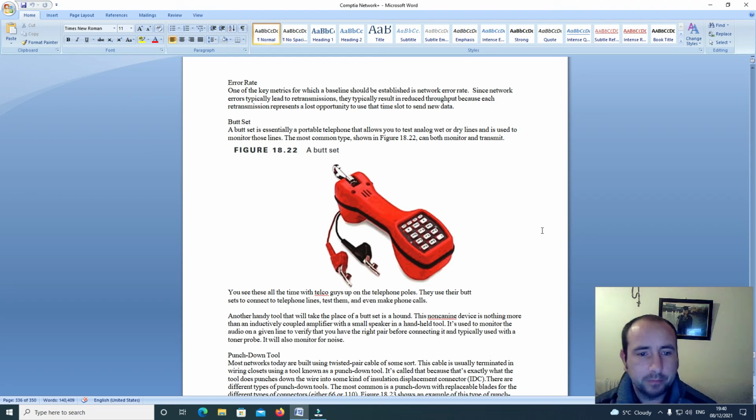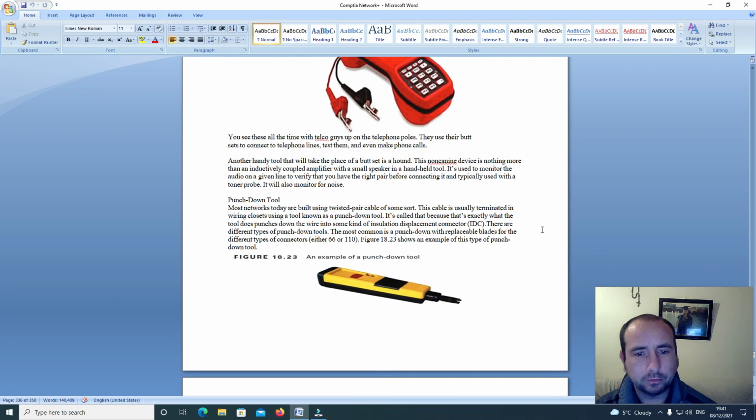Butt set. A butt set is essentially a portable telephone that allows you to test analog, wet or dry lines and is used to monitor those lines. The most common type is shown in Figure 18-22, and can both monitor and transmit. You see these all the time with the telco guys on the telephone lines. They use their butt sets to connect to telephone lines, test them, and even make phone calls.